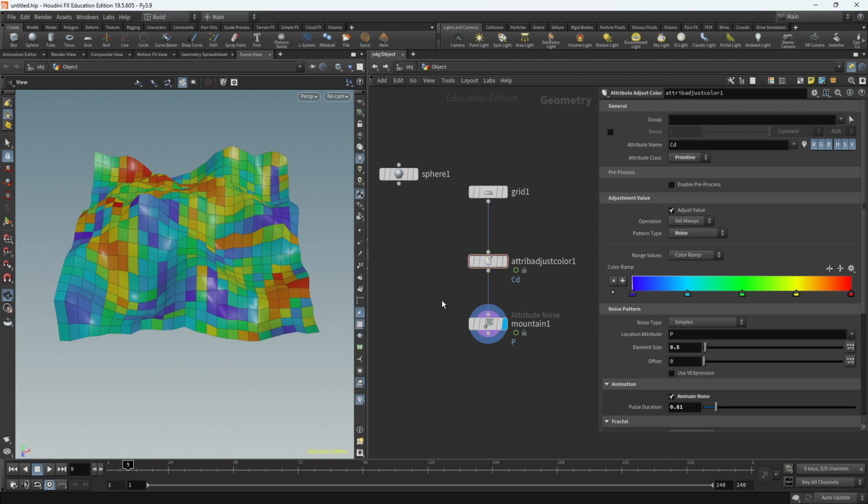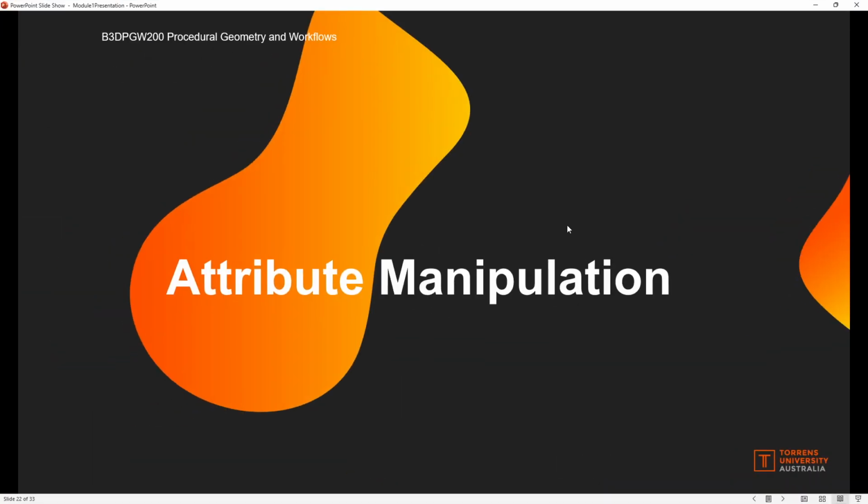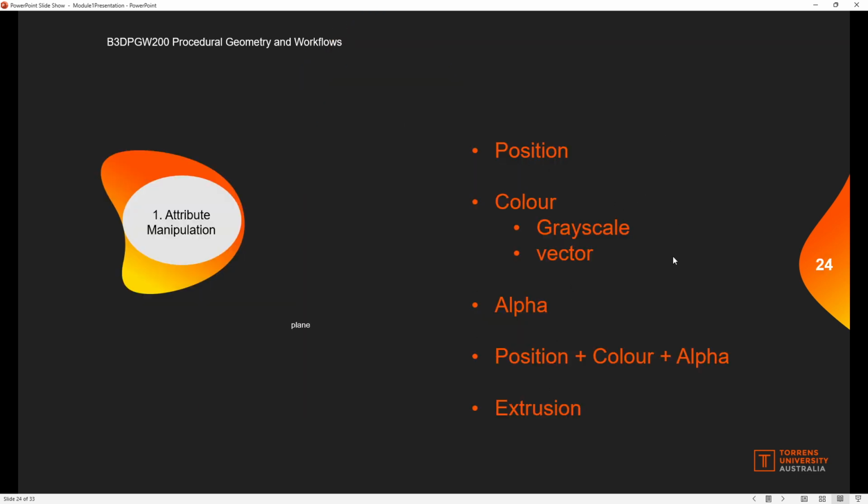So let's just take this a step further, guys. It's basically attribute manipulation, and that's the power of Houdini. In other software, for example Maya, you can't really do that. But in Houdini, you're able to manipulate attributes. So let me just show you what attributes you're able to modify.